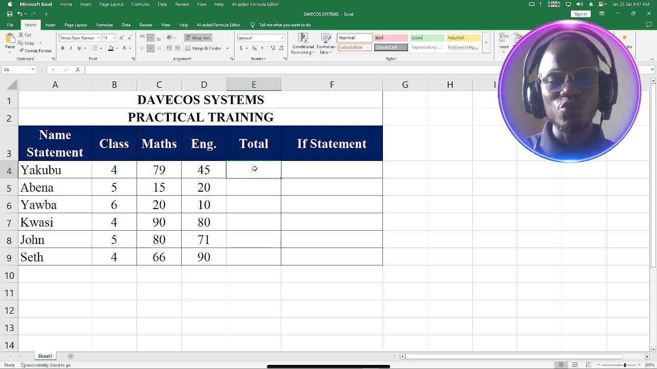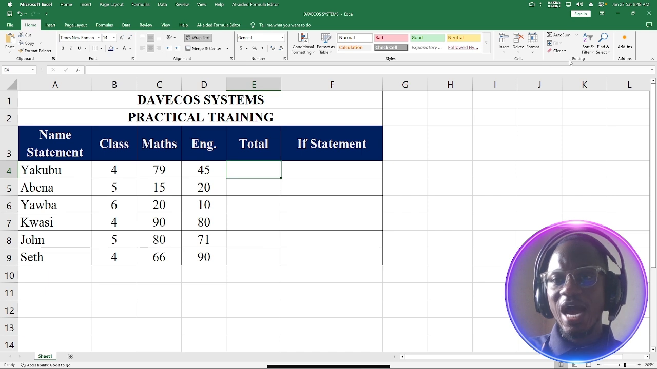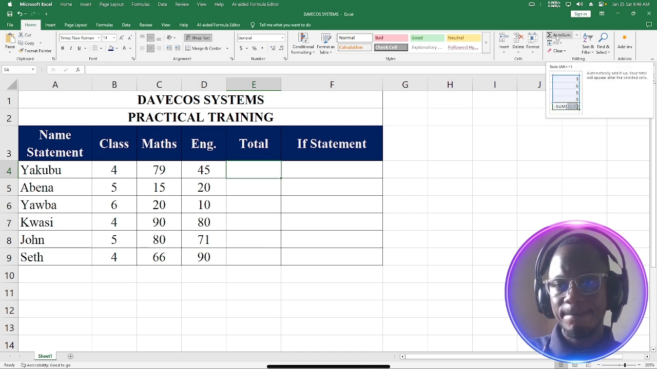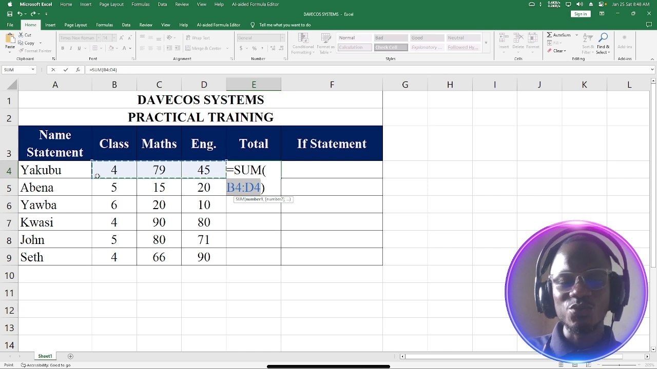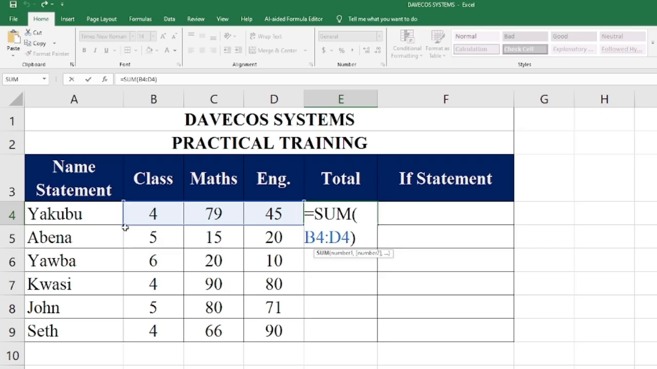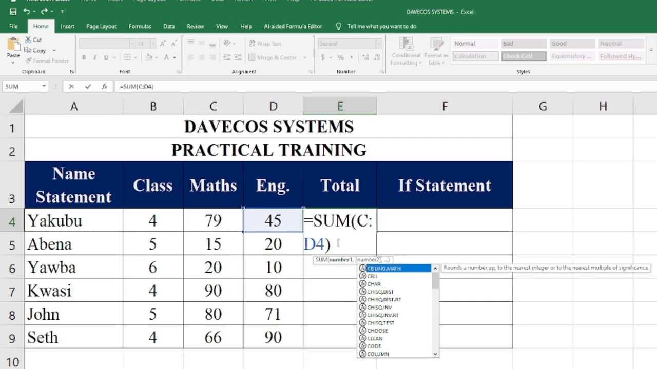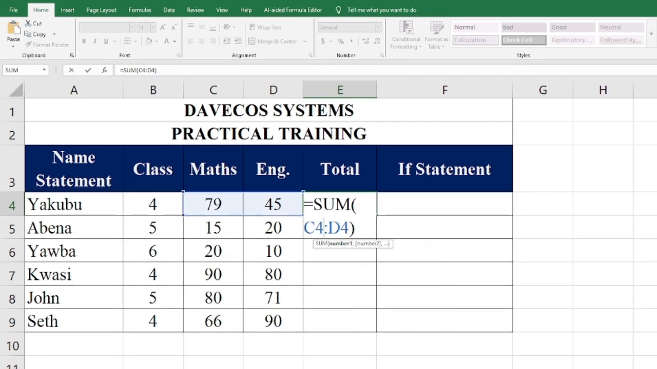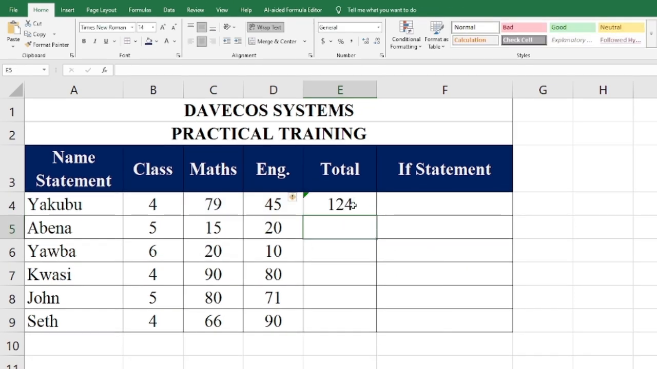You can equally also do this. Look through the home ribbon under the editing group. I'll go ahead and click on the auto sum, and then voila, it will calculate a row for me. When I press enter, the total is there nicely. But when you do that, you are adding the class also to it, but we don't want the class to be added. So we take that off. We start from cell C4 to D4. Press enter, and the total is there.